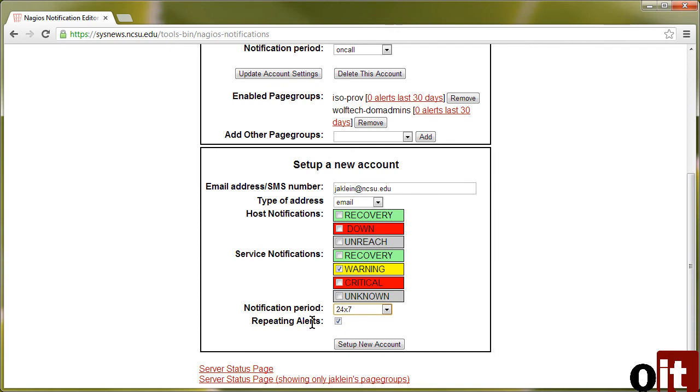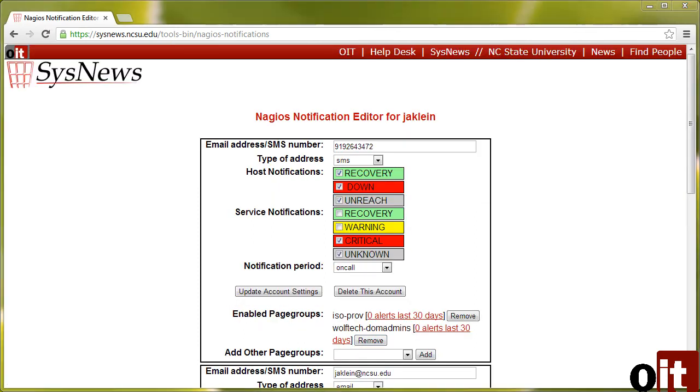Notifications can repeat in case you missed the first one for some reason. Each service that gets checked can have a repeat interval set so that if, for example, the issue isn't cleared or the host hasn't been put in maintenance after, say, half an hour, it will send a notification again. For this kind of email, I don't need or want that. Press set up new account, and that's it.